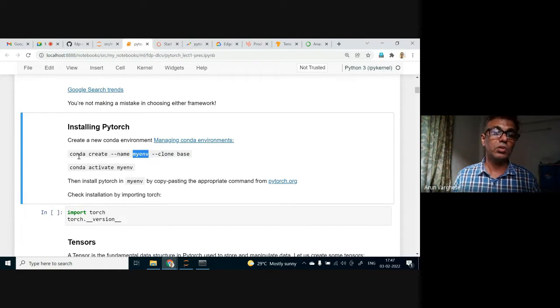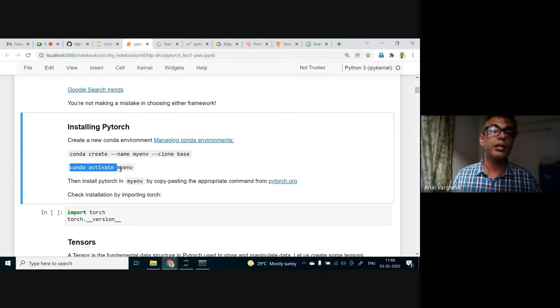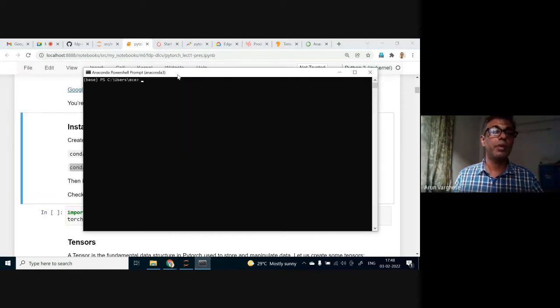Okay, so here I am creating a new environment named myenv, and in that new environment I am putting all the packages that I already have in the base environment. Okay, otherwise you can do that. All the necessary commands required to manage Conda environments I have linked here. Now, after that, you have to activate that environment, and then you have to install Pytorch in the new environment.